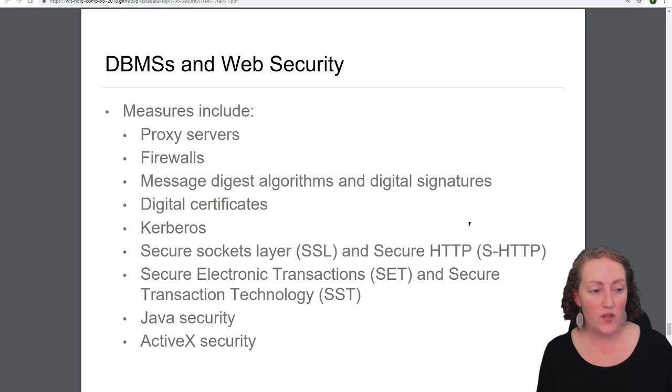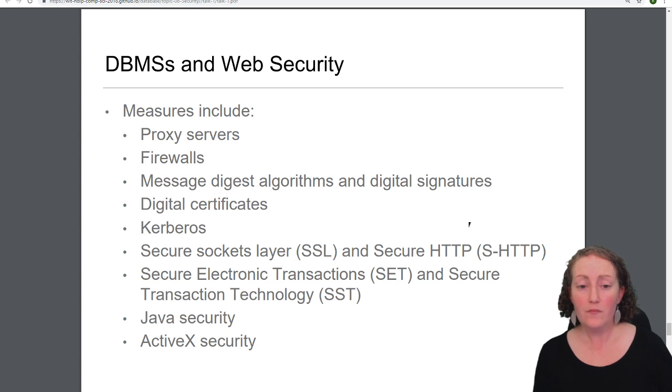Some of these technologies you might have heard of when you're using the web. For example, you should always see that a website you're using where you're logged in says HTTPS instead of just HTTP, so it's secure. You might see sometimes that things say they're being sent with SSL, that's a secure socket layer, that's used to secure web-based communications. And other types of Java security and ActiveX security as well.